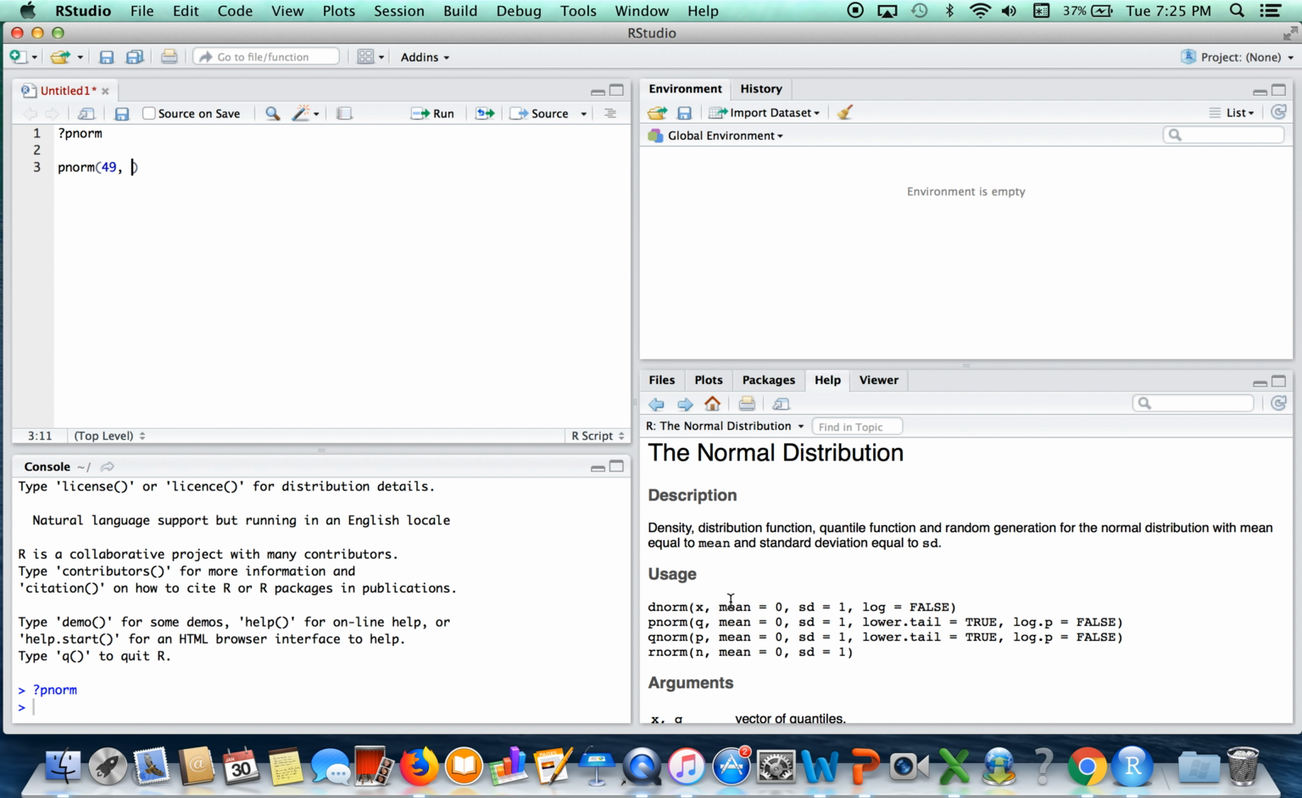Then, as we see down here in our pnorm function, we have a mean. So let's say on our mountain we have a mean of 56 inches of snow. And down here, our standard deviation, let's say, is 8. So we have 8 inches of snow for standard deviation.